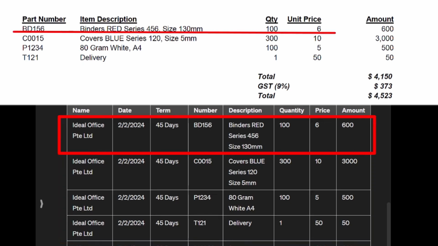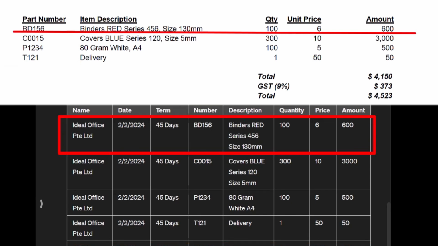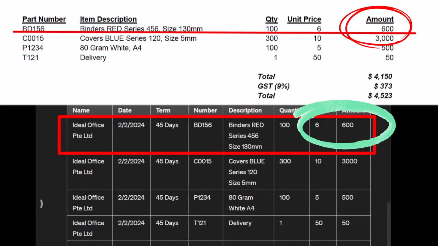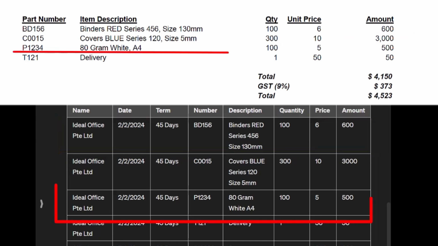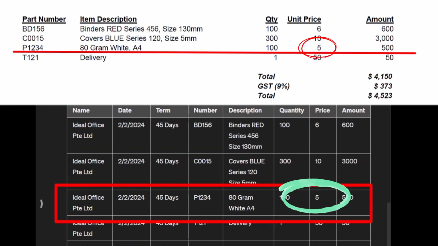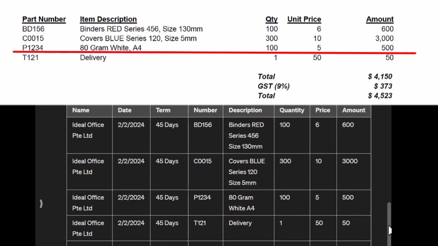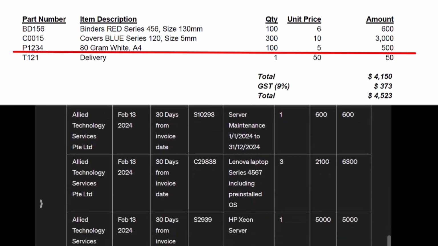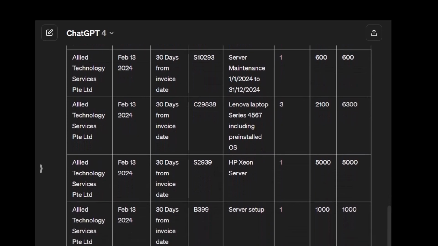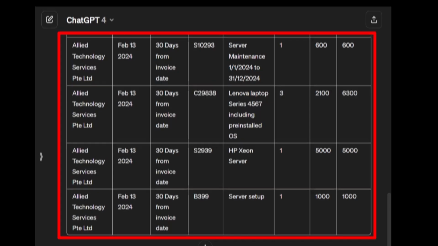The first one, part number BD156, quantity 100, amount 600. This one, 80 gram white, A4. Unit price 5, amount 500. That's good. And here are the 4 items from the second invoice, consolidated in the same table. In the interest of time, I will not compare line by line for the rest of the items, but I have checked all of them and they are correct.